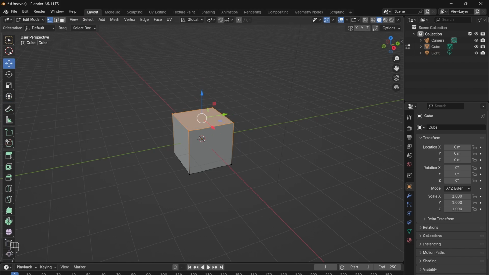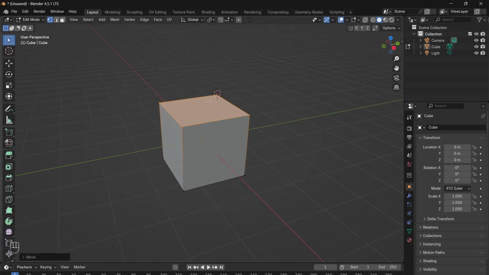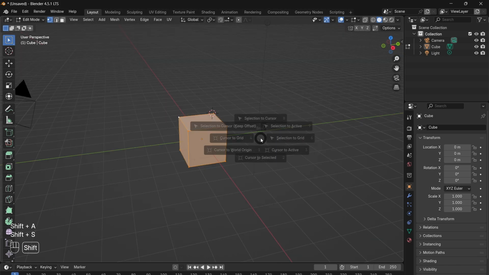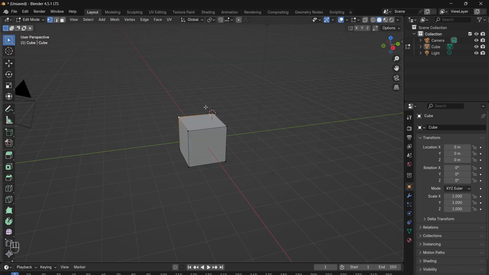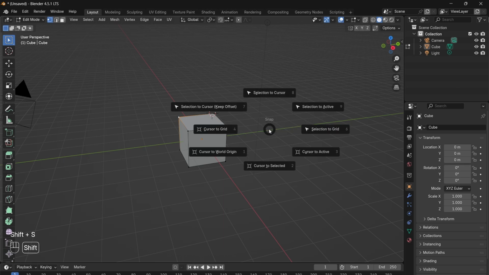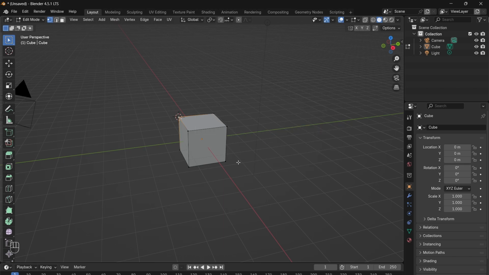Next is the 3D cursor. This represents the pivot point or the center of action. Instead of placing it manually, you can simply select a point, press Shift S, and choose cursor to selected. After that, hold down the period key to quickly switch the pivot to the cursor. This makes transformation much easier.